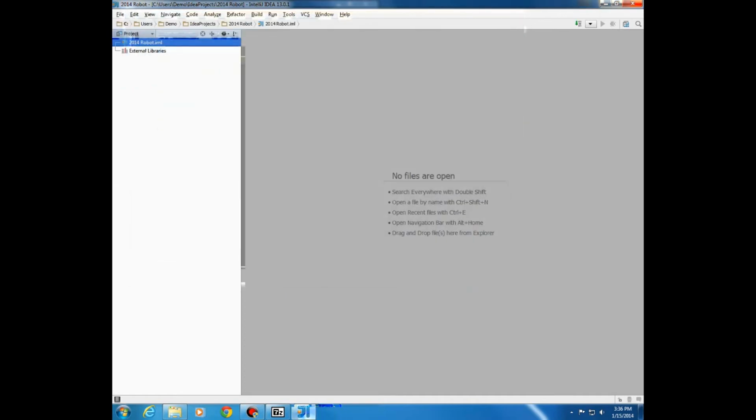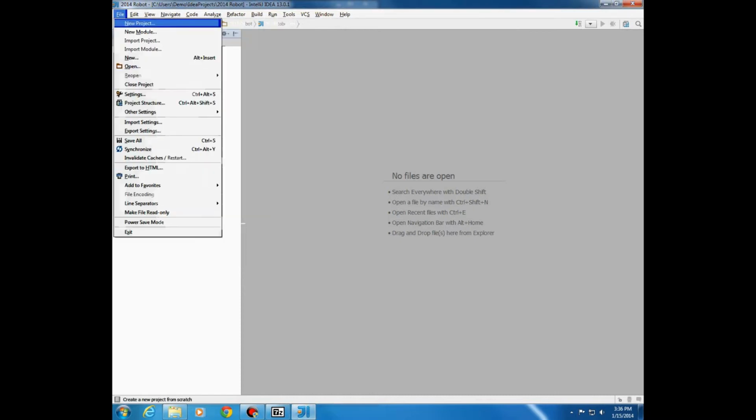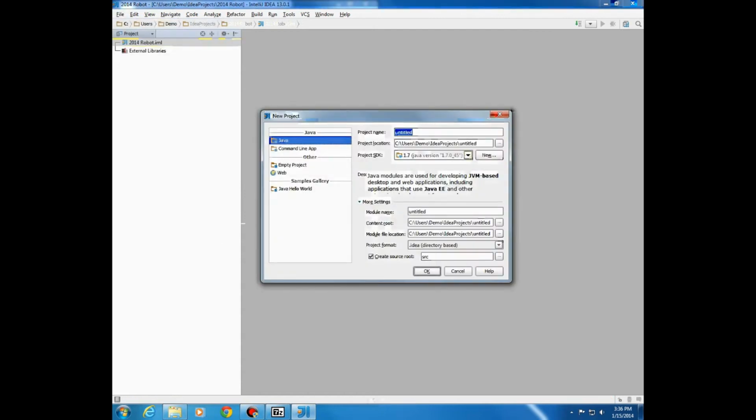Here we are in IDEA. So what we're going to do is create a new project. So File, New Project. Let's call it something random. Let's call it Demo Robot. So let's make Demo Robot.